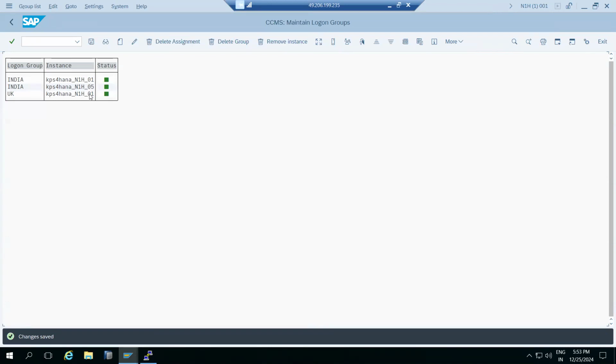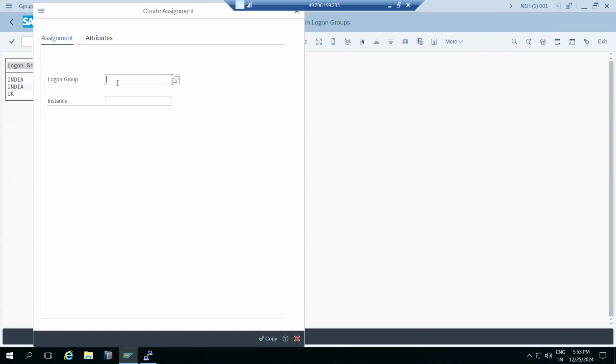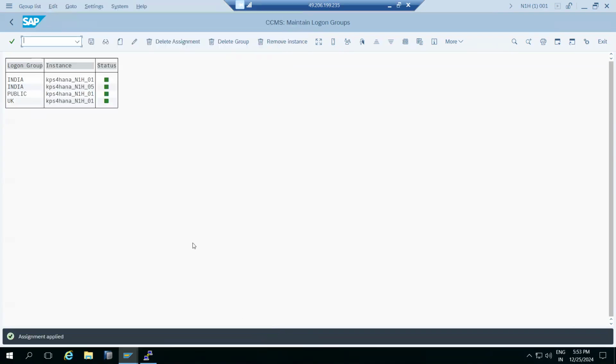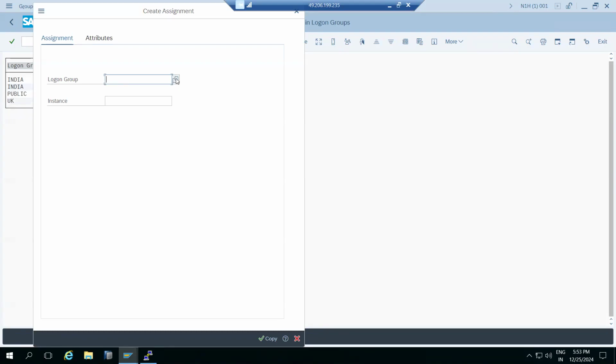But for UK people we can restrict it. Which country users can log into which application servers, we can restrict based upon the groups here. All the public users also can log in. All the public users can log into the two groups here, they can connect to two groups.